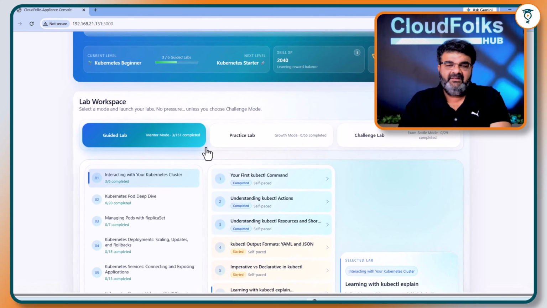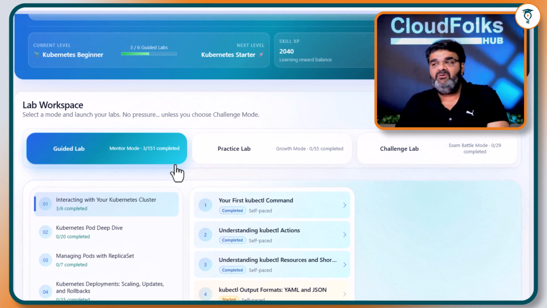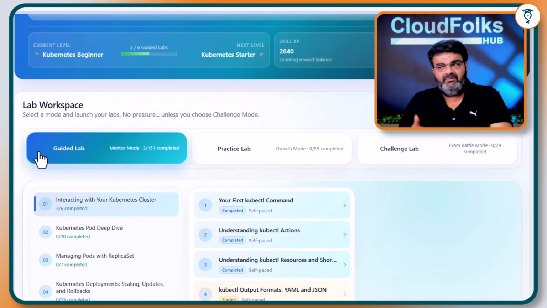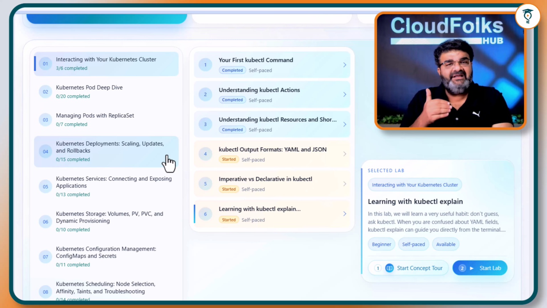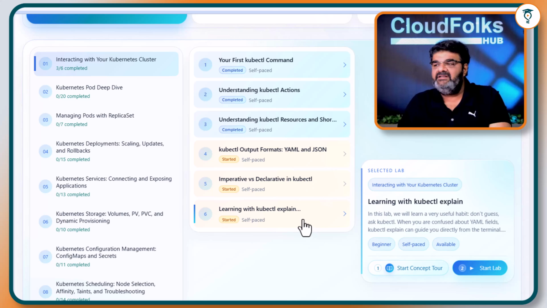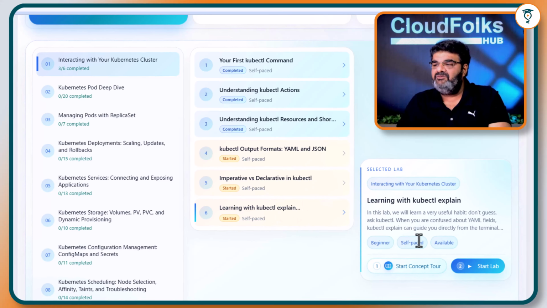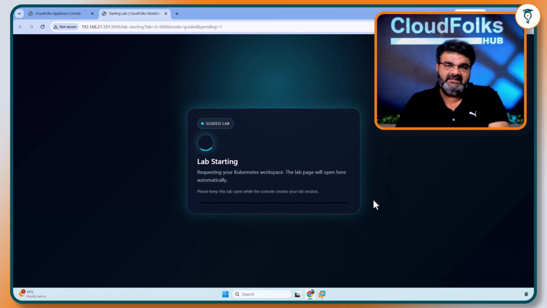In the CloudFox Workstation, we have guided lab, practice lab and challenge lab. Right now, we are performing a guided lab. And for today, to understand how we can create a YAML file very easily, we need to understand kubectl explain. I'm going to select this and start this lab.